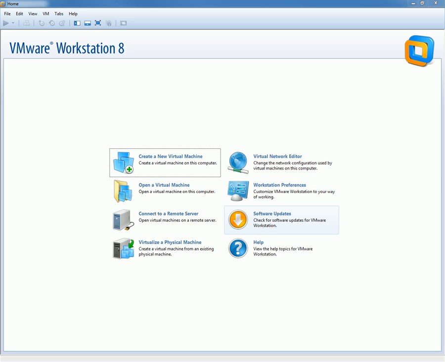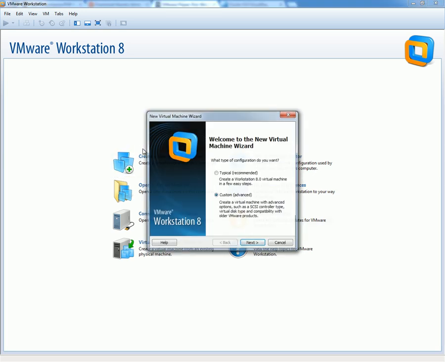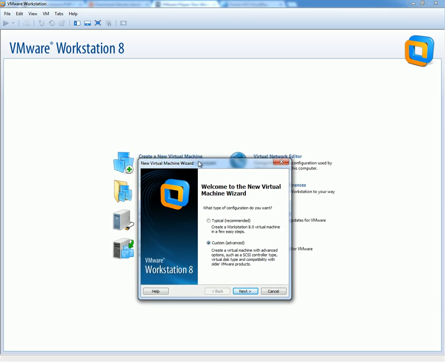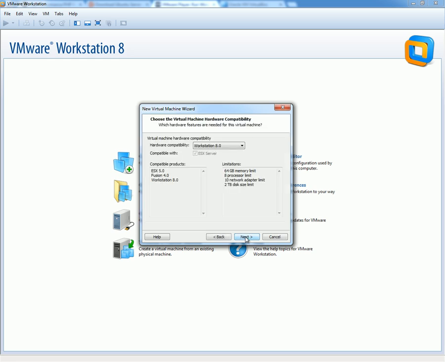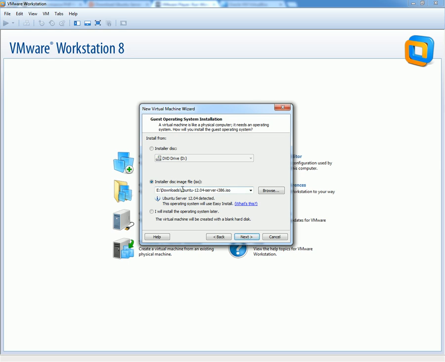Okay, so we need our VMware open. I'm going to go through and create a new virtual machine. Now these are just the steps that I always use, so if you follow through, I'll explain what I do. It's going to go custom, accept the defaults. It's asking where I want to choose my ISO image from. That's what I would have downloaded from ubuntu.com.